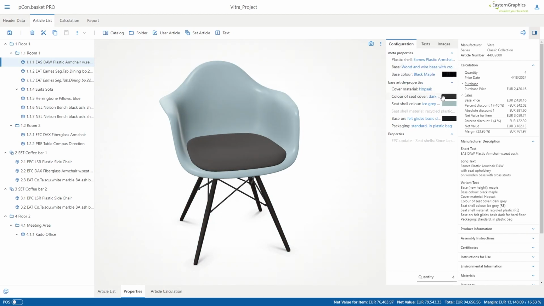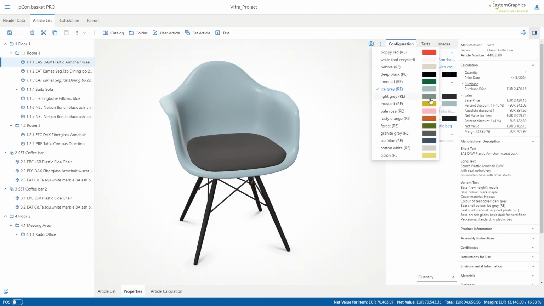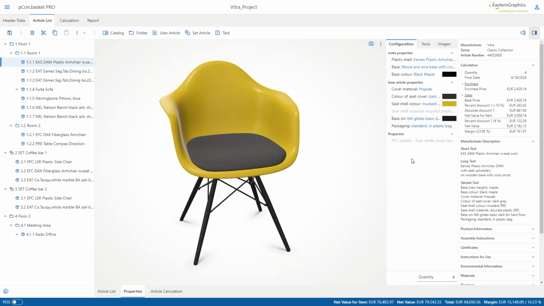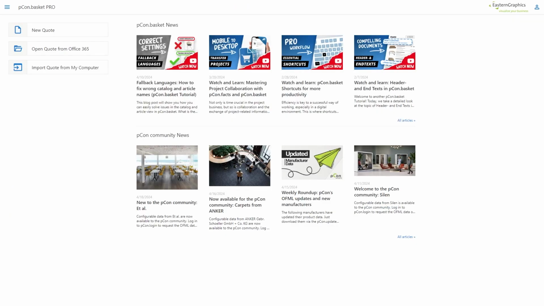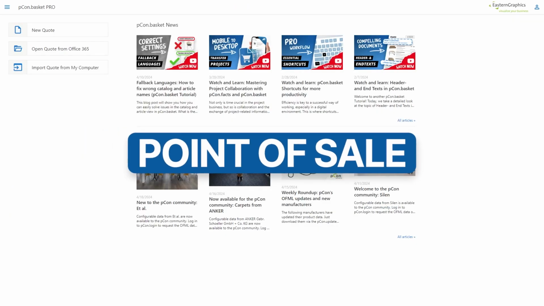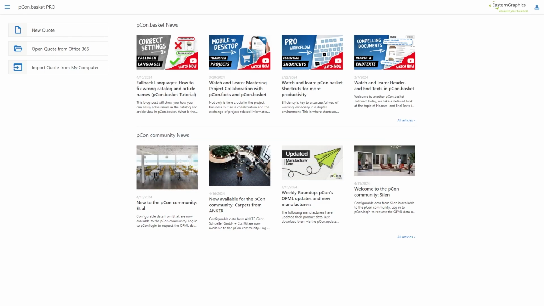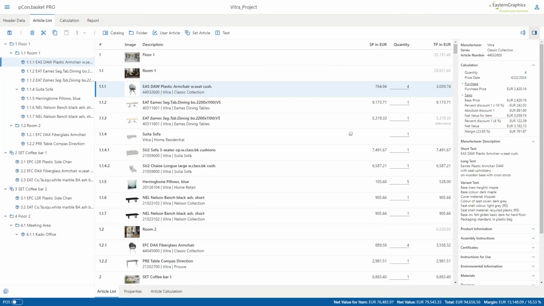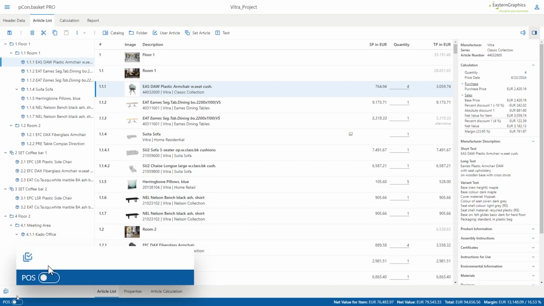At the price. The price certainly plays a significant role, but not the internal conditions like the purchase price and your margin. In customer discussions, the focus is on good advice, where ultimately the final price is relevant. The point of sale mode in pcon.basket Pro lets you easily hide these internal price details so you can focus on your customer's needs. In pcon.basket Pro you will find a small button POS at the bottom left.